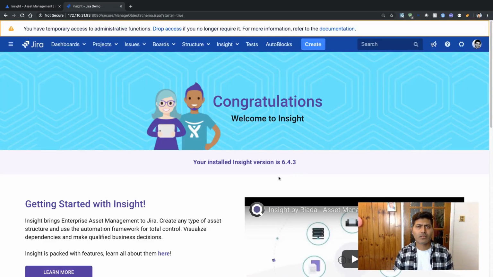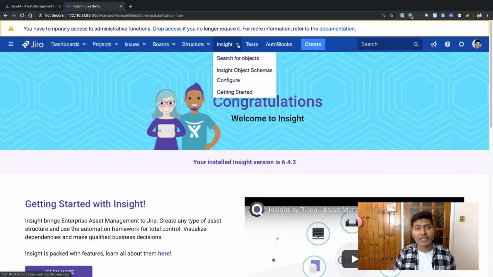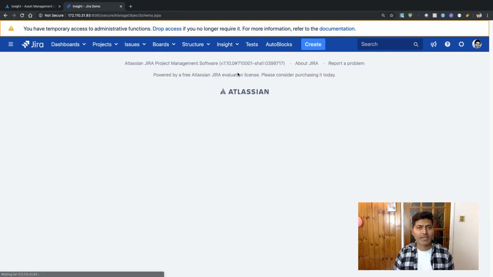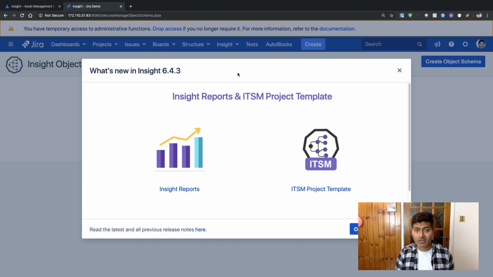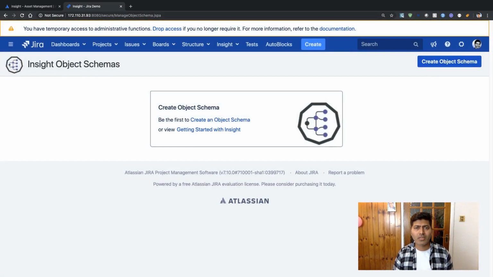But let us start using Insight. And the first thing that we need to do is create an object schema. So let us create one object schema. And the moment I click on the object schema, it is asking us to select either Insight reports or ITSM project template. I think these are some templates that we can potentially use, but I'll close this and use this option here called create an object schema.